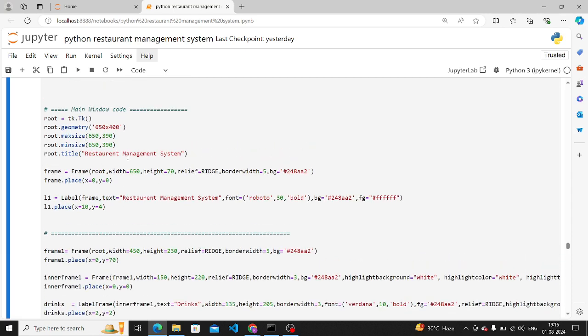And now this is the main window code. This is for initializing your main window. Okay, you all know how to initialize your main window. This is the geometry, for fixing the size of your management billing software, and this is for maximum and minimum size. This is your title, which is restaurant management system.